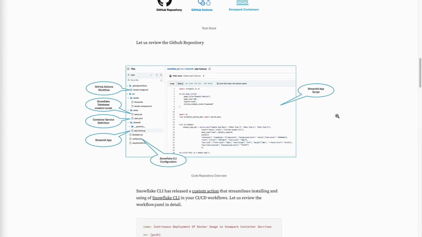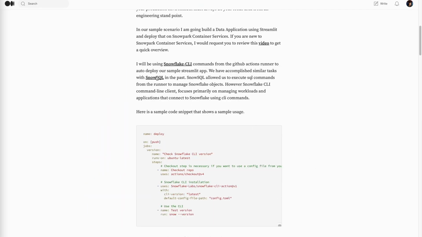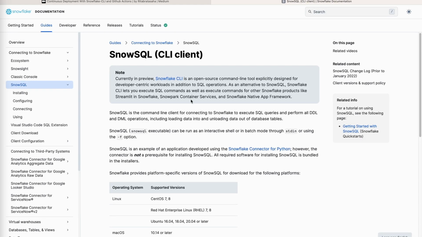We have looked at most of the important artifacts of our repository. But before we dive in and double click on each of those important files, let's go back a little bit and look at the documentation for SnowSQL and SnowCLI. This will give us a fair understanding of how different they are and what additional benefit Snowflake-CLI brings to the table. Let's look at SnowSQL first.